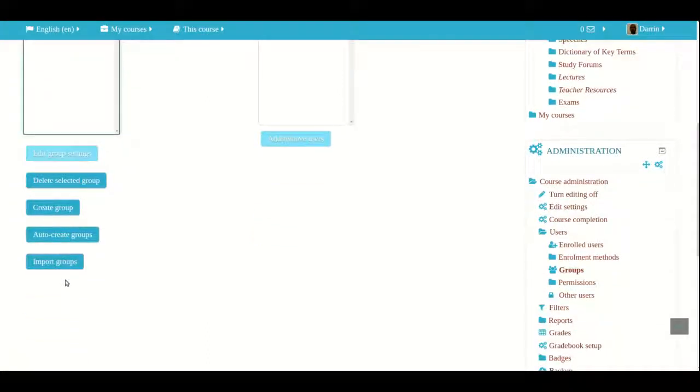So there you have it. In this particular video, we looked at how to use the auto create group feature in Moodle. I showed you how to make groups based on the number of groups you want or based on the number of members you want per group. And we also looked at the different features that are available, such as ignoring people who are already in groups and also preventing the last group from being too small, etc.